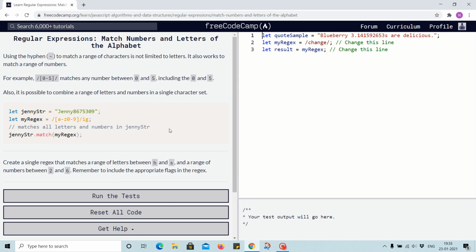Hello everyone, welcome back. Next topic in regular expressions: match numbers and letters of the alphabet.